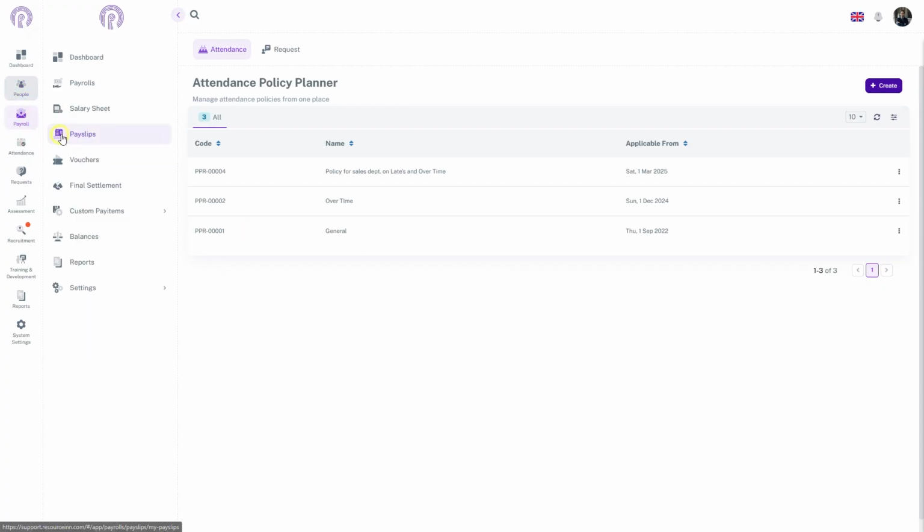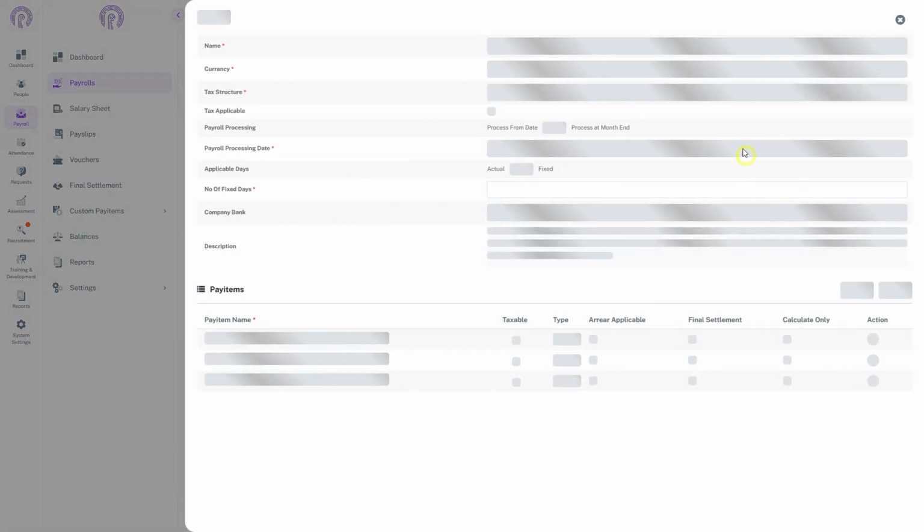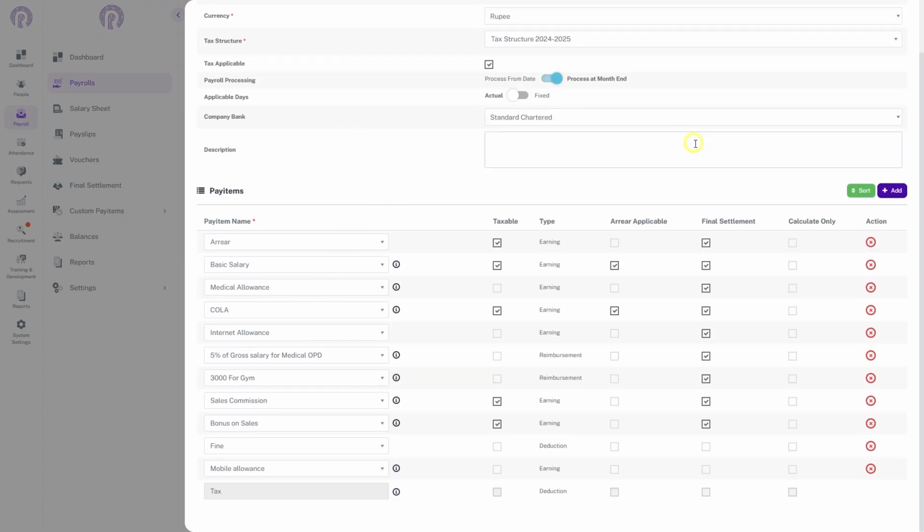then click on Payrolls. Here, you can see your existing payrolls. For detailed guidance on payroll management, you can watch the pop-up video or find the link in the description for an in-depth understanding. Now, select the payroll you want to edit. A pop-up will appear. Navigate to the Pay Items section. The policies you've created, like late arrival and overtime, automatically appear here as pay items. To add them, click the Add button.